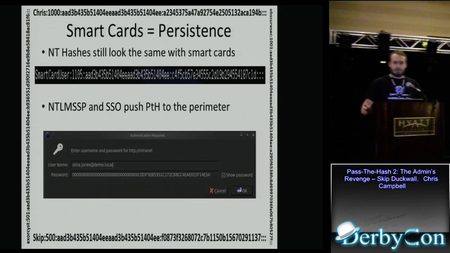Absolutely. It's fixed length. It doesn't matter. So if your entire enterprise is made up of smart card users, their hashes are still very valuable and can be used to do anything but interactively log on, which most attackers don't care about interactive logon.